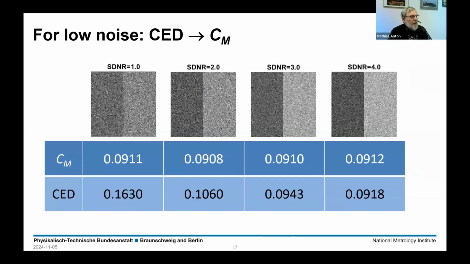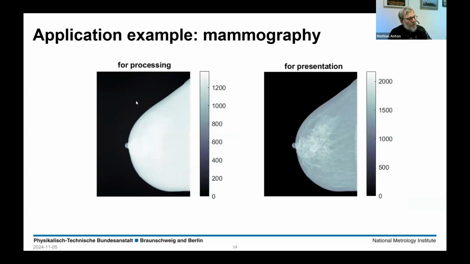For low noise, say when the signal distance to noise ratio is higher than 3, this contrast equivalent distance converges to the Michelson contrast. But when noise is very high, then a CED rather measures the standard deviation of the noise. So that is a problem, but this is a price you have to pay since you want to apply this on patient images and not only on steps.